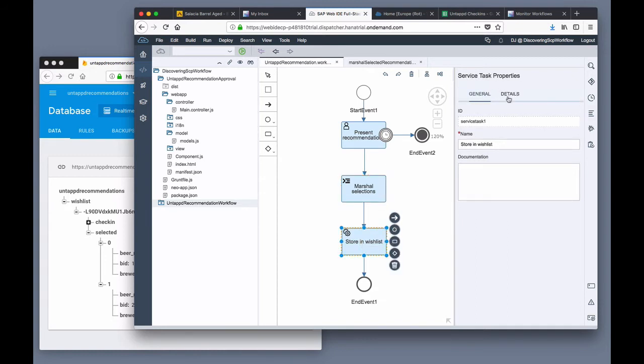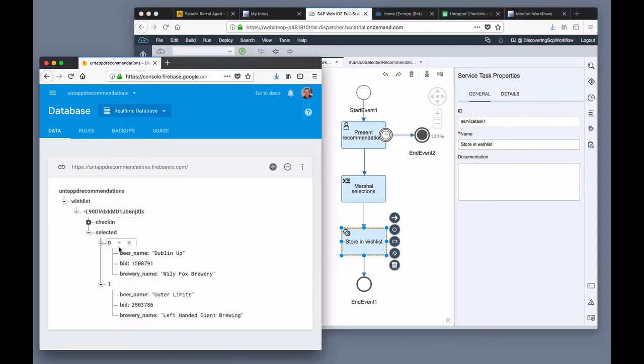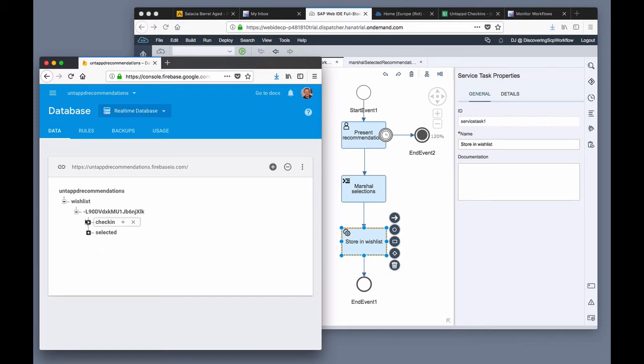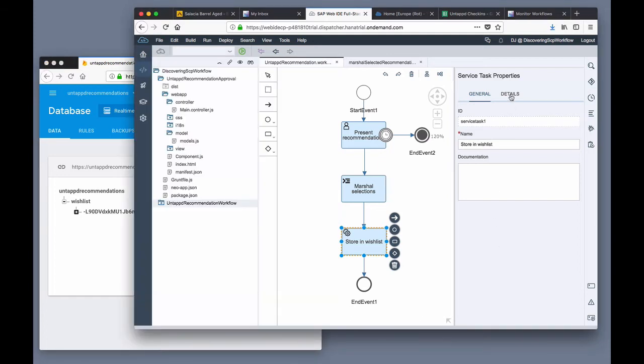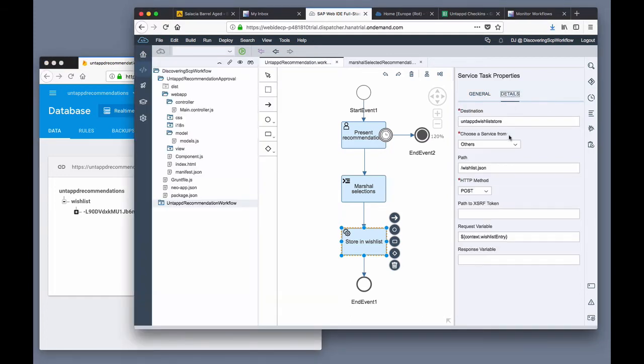This service task is the one that I'm using to write the data to my made up wish list, which is just a Firebase JSON document here, which I've chosen because it's very visual and it's very easy to see when things have been added. Okay, so there's a particular check-in and selected set of data that we did right at the start of the demonstration. The details of the service task are here.